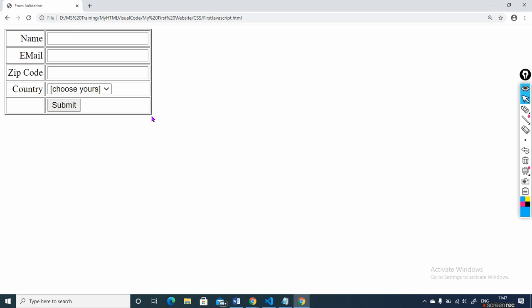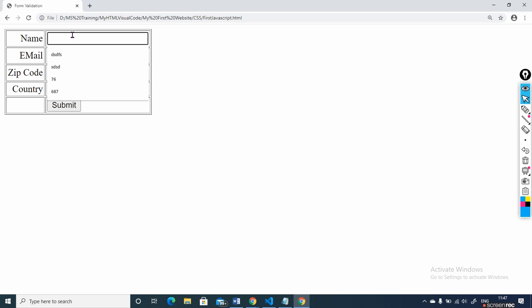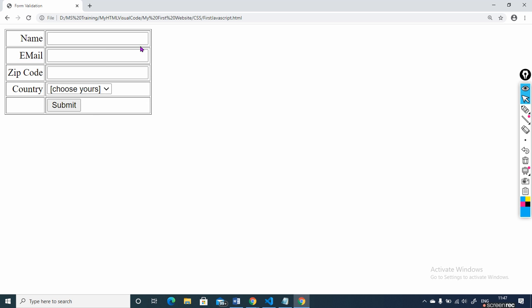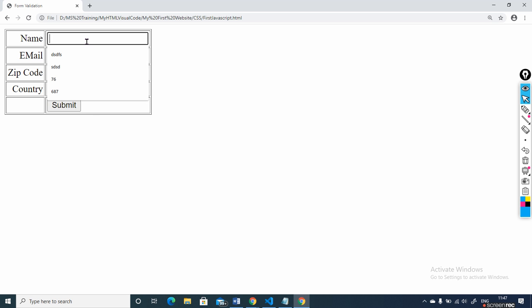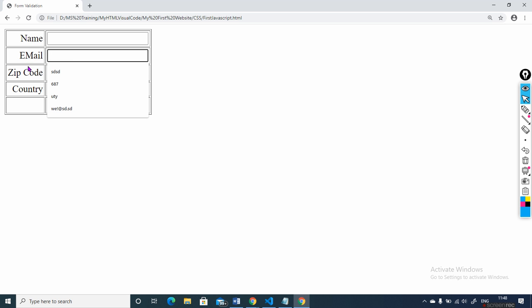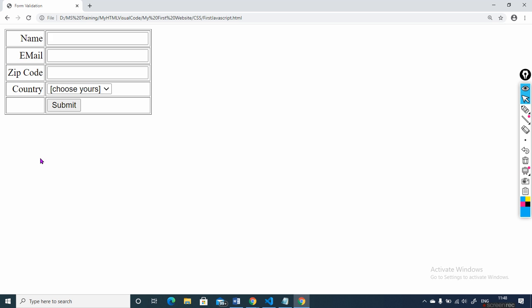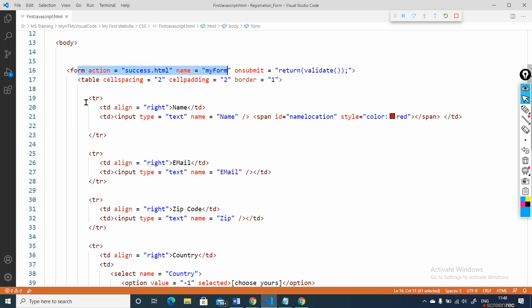So what kind of validation can we do? If I keep this blank, it gives me the message: you have left this blank, please enter this required field value. Or enter a correct email address, or the zip code in 5 digit format. So in this way you need to validate the form. So after clicking on this submit, what exactly happens?